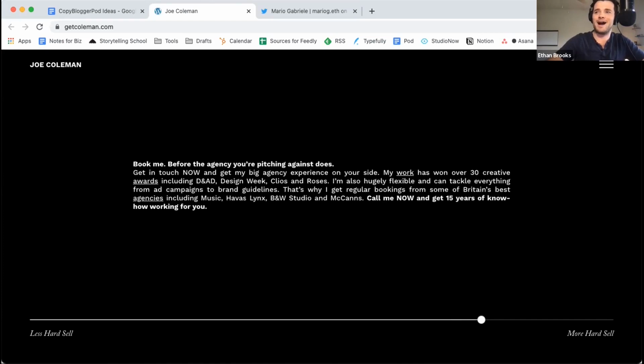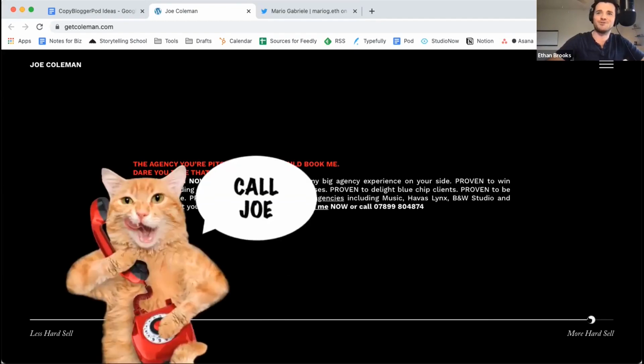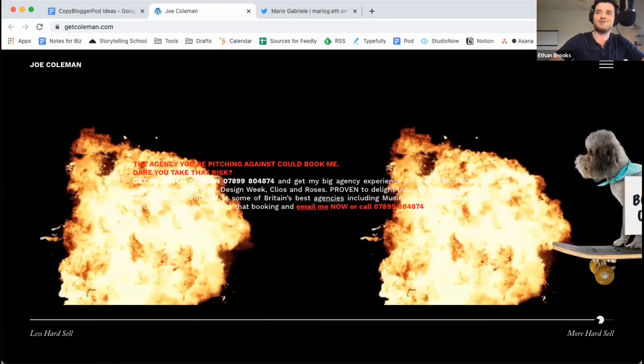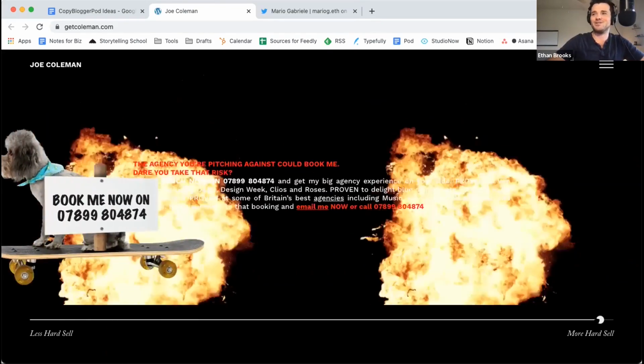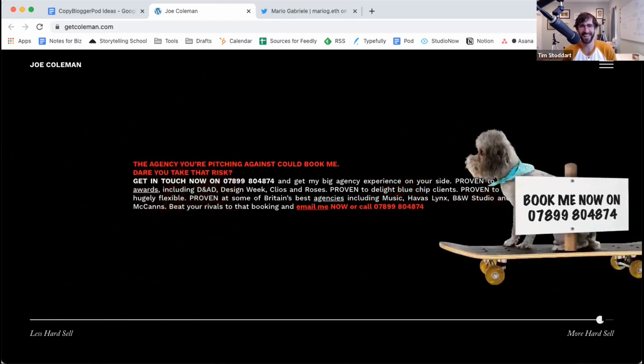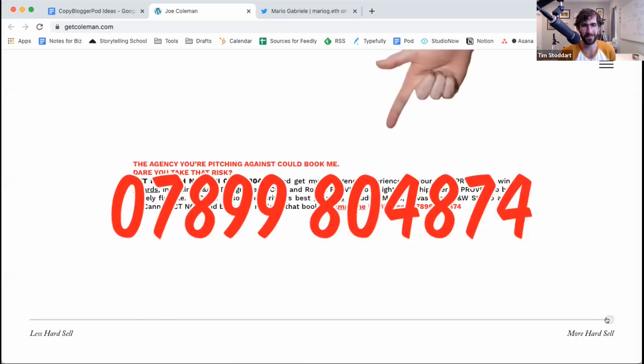And then you get higher up, maybe 80%. And the headline changes to "book me before the agency you're pitching against does." Right. So he starts incorporating fear into the equation. And you get all the way up at the end, the colors change. All of a sudden there's like explosions going off on the page. Oh, this is amazing. Angry cats and dogs skateboarding.